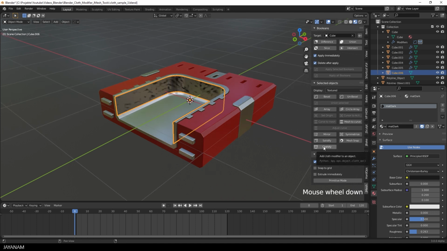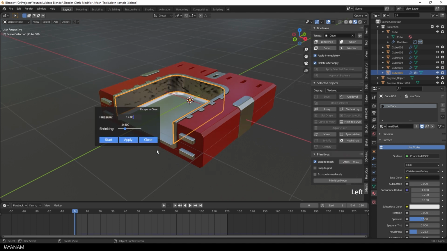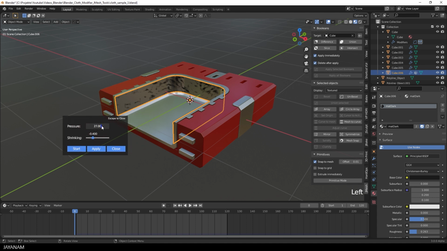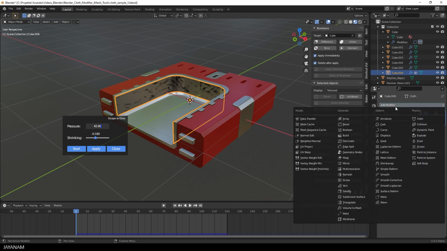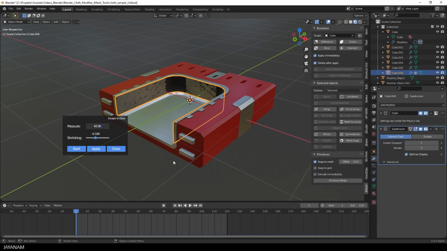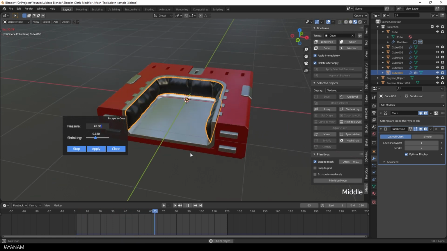Great, now with the object selected, I press Clothify, increase the pressure a bit, decrease the shrinking, and then I start the simulation. And while it is running, you can play with the parameters. And perhaps you like to increase the resolution, then you can go to the modifier panel and for instance add a subdivision surface modifier.